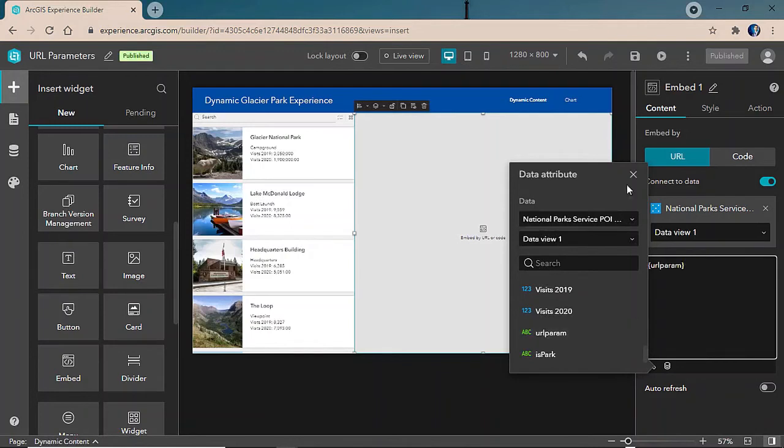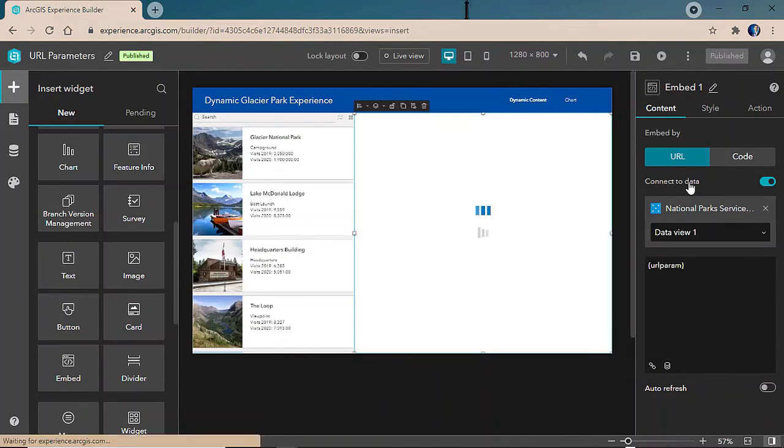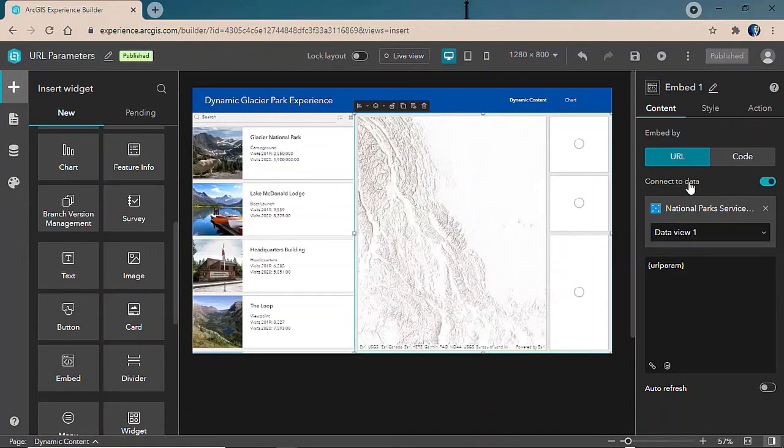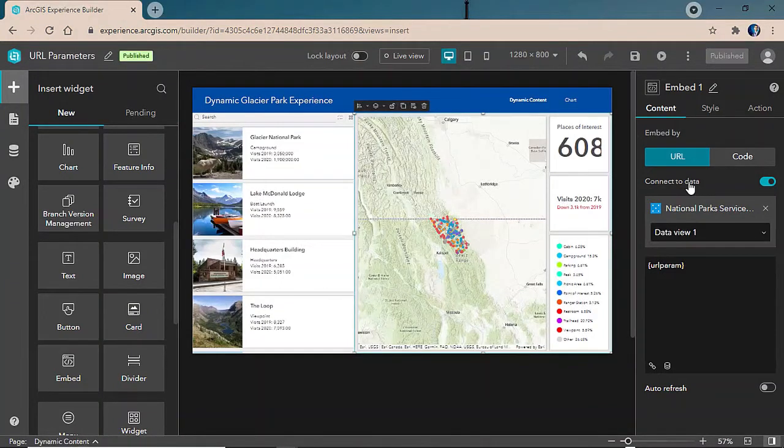Here, we'll use the URL parameter feature. After using this parameter as our dynamic embedded content, we'll see an operations dashboard with URL parameters attached to it appear within our embed widget. We'll take a look a bit more at how this information is passed back and forth between the experience once we view it live.